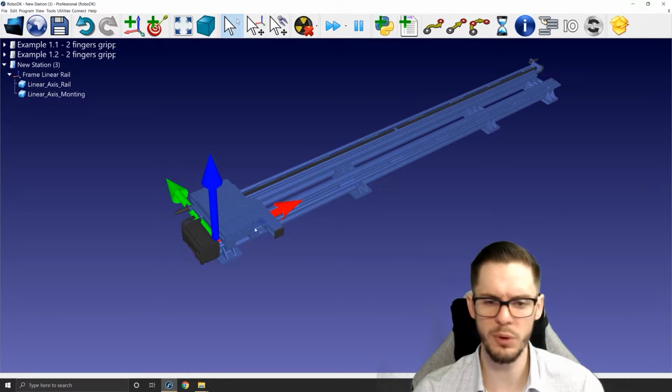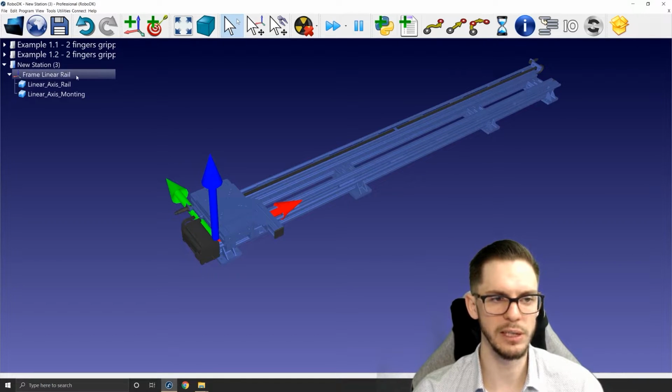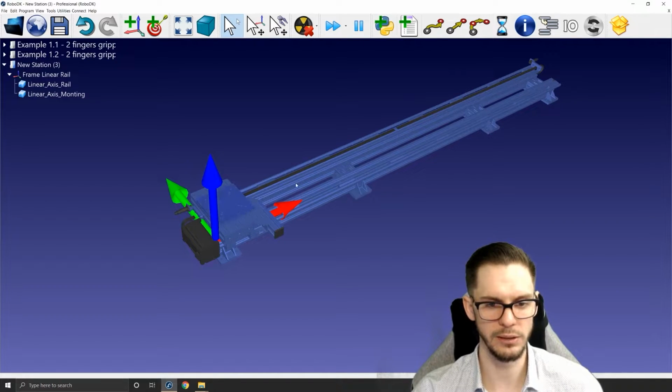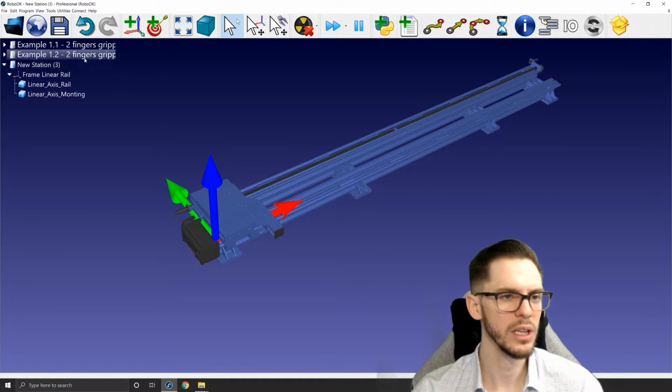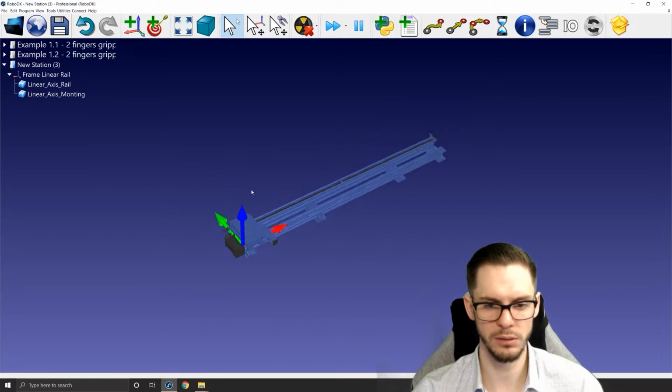So the next thing to do is to create the rail itself. If we remember well, I told you before that the movement will be along the x-axis. So the rail at the moment is properly placed. If it was not the case, I could simply modify the position of the rail with respect to the linear rail frame here. But the movement will be with respect to the x-axis of the linear rail. So the rail itself won't move, but the tray on top will move along the x-axis.